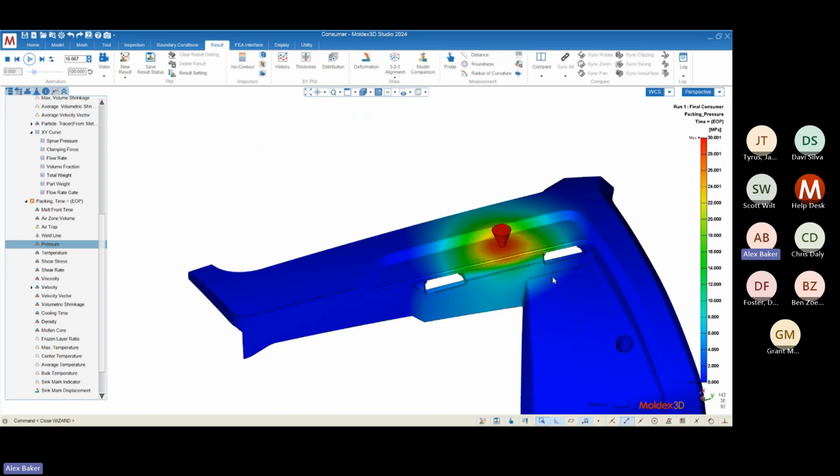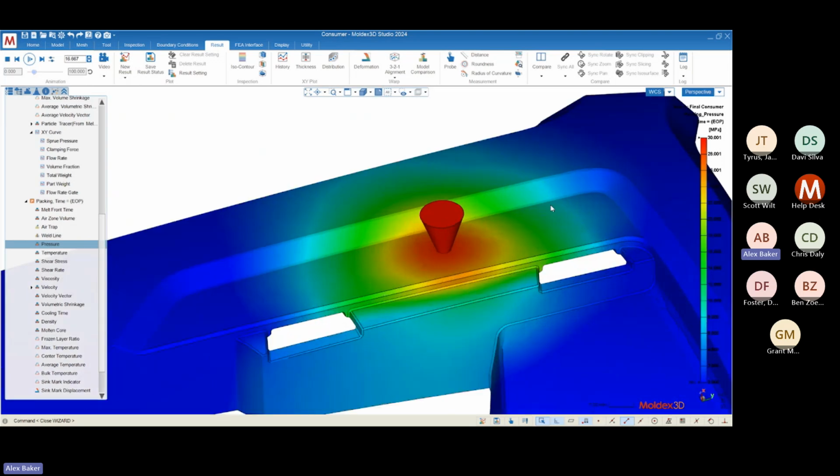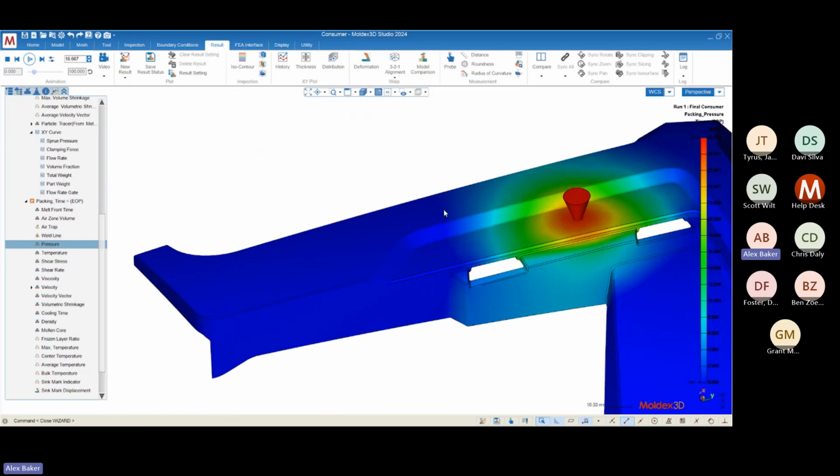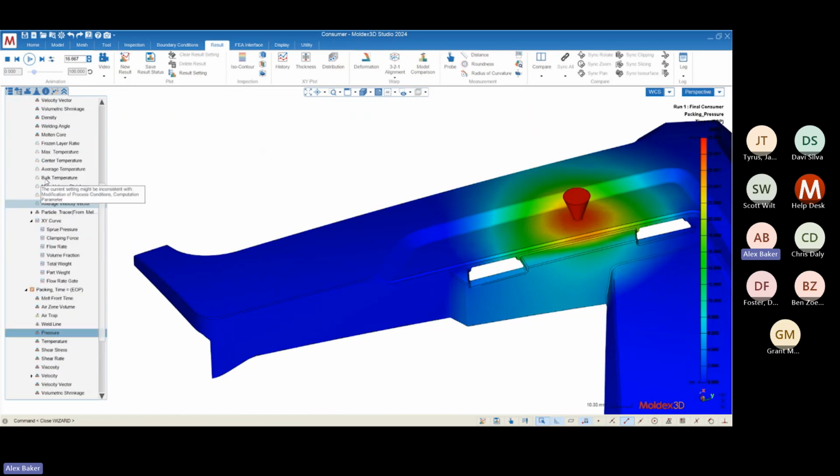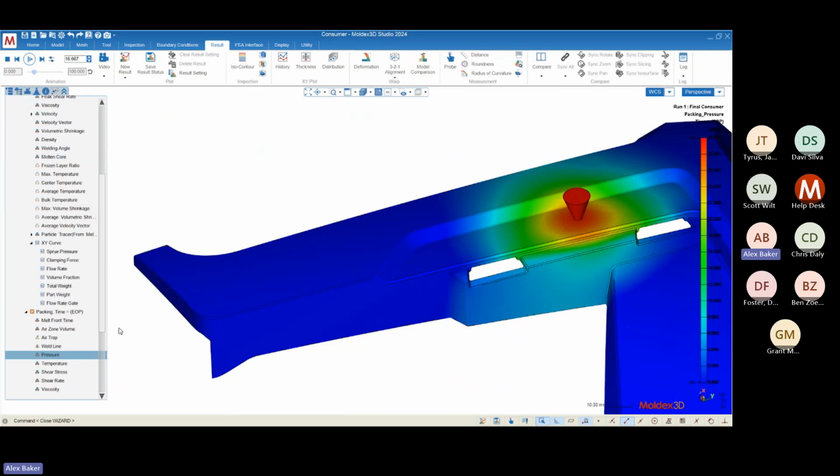That means that I'm going to have a low shrinkage at my gate location, which is good, but I'm actually going to have a much different shrinkage value at the end of fill. And like I just mentioned with the temperature effect, any sort of variation in shrinkage is going to lead to warpage.